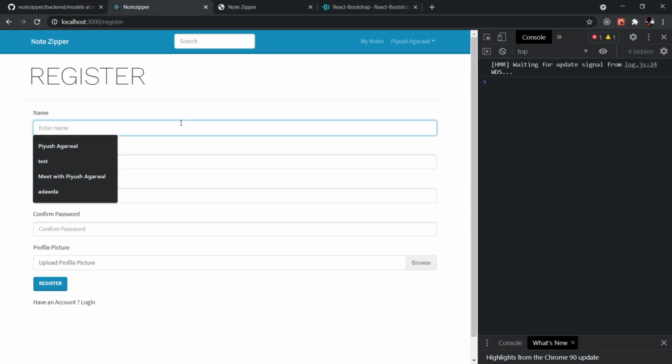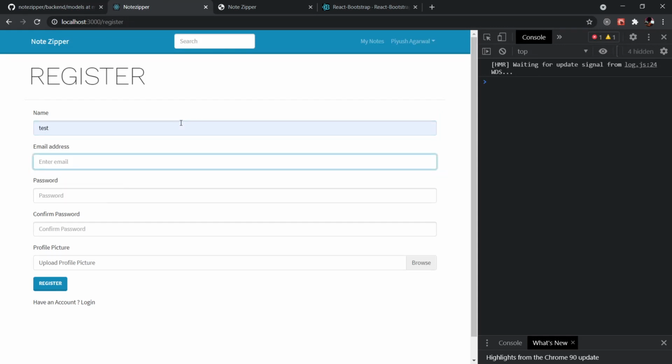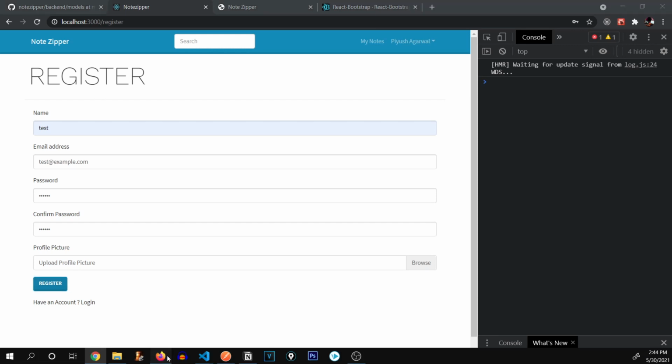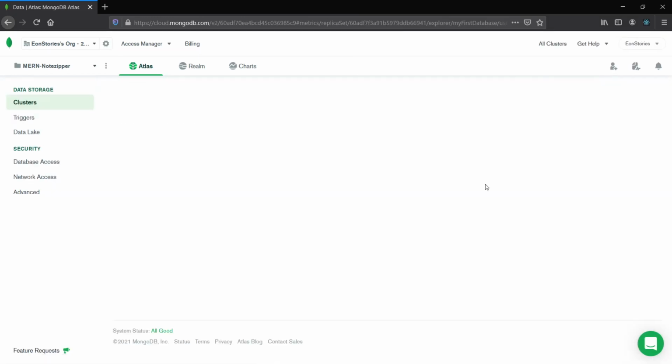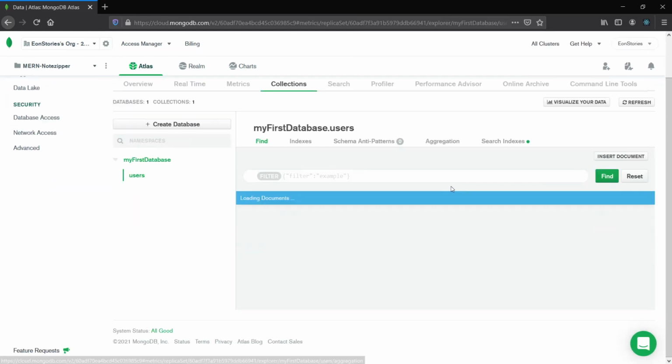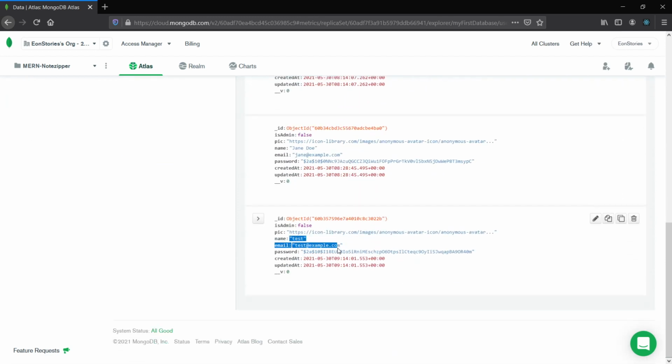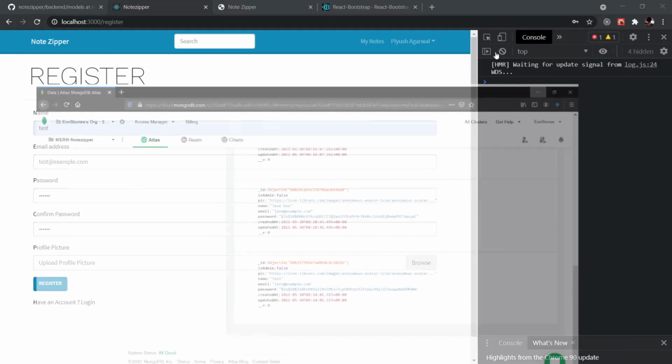Okay, now let's try to do some registration. test@example.com. And currently we are not setting our photo, so no use of doing that. So let's try to register. Okay, I guess that it's successfully registered because we forgot to log out the data. So let me check our database real quick. Let's refresh it. Okay, there we go. test@example.com. We have successfully registered with this test account.